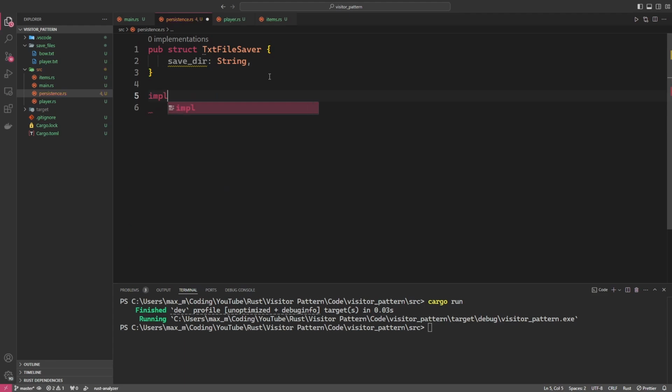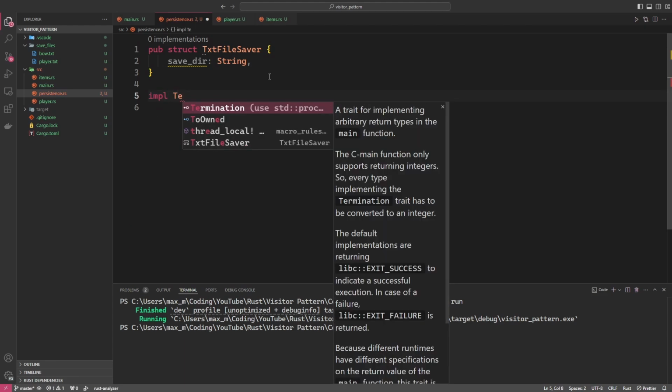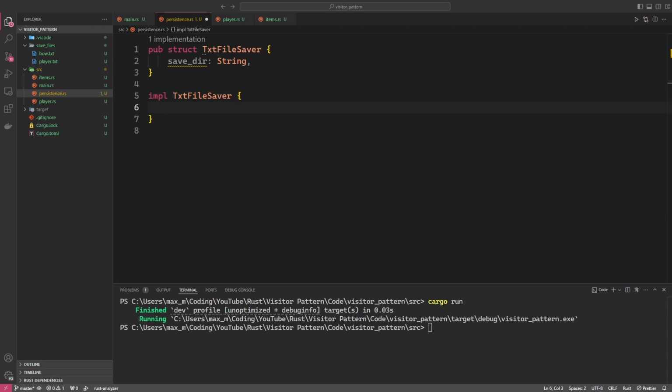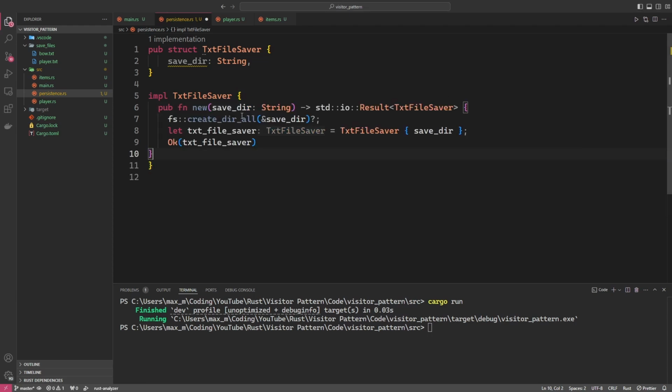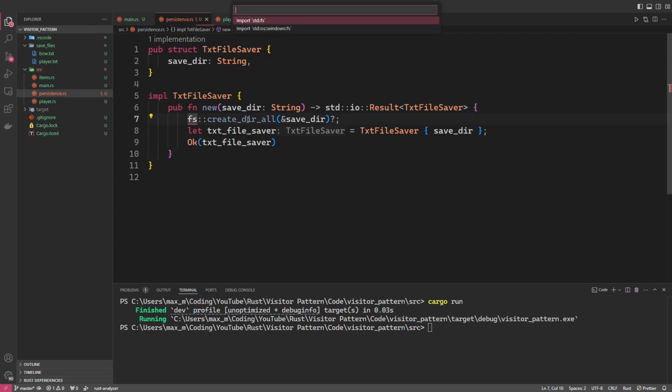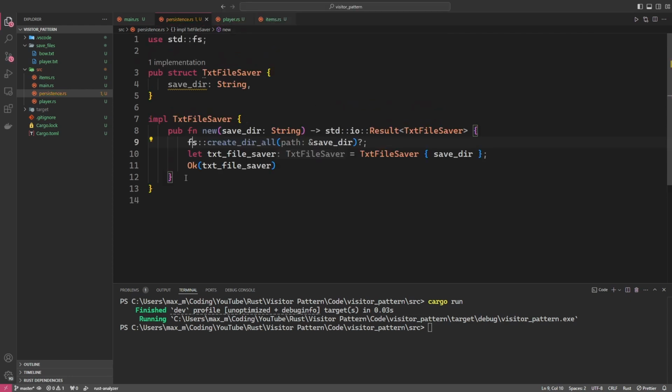So now, what are the implementations for our TxtFileSaver? At first, I'll have a new method. This will create a new TxtFileSaver, and in here we can already have the create_dir_all for the save directory, so that we don't have to do this in the main function. And then we'll just create a new TxtFileSaver with the save directory and return an Ok here. Of course, we need some imports here, and now we're good.